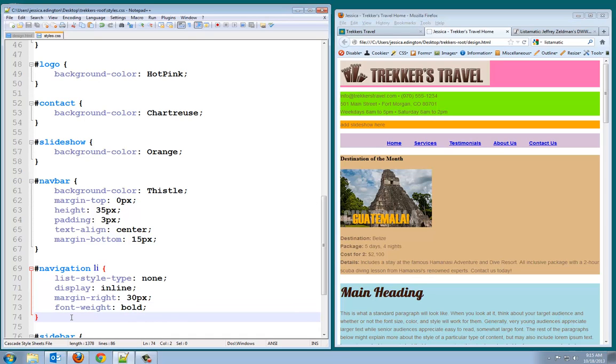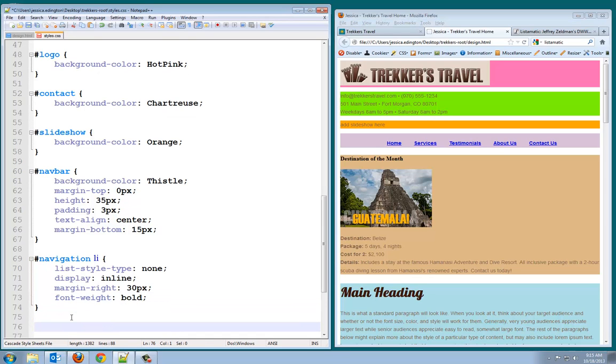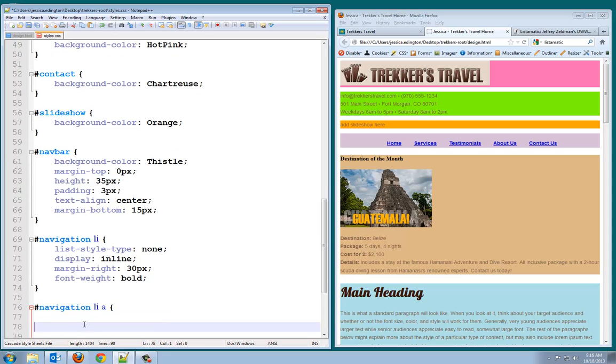Alright, so once we're done styling the list item, we need to actually style the links that are in the list item. Navigation LI A. So basically what we're saying with this one is we're styling all the links within a list item within the ID of navigation. If we didn't put this ID of navigation, it would style all the links that are within every list item. So if you had a list in your content area that had a link to, let's say, Google, all of a sudden it would look weird and like a button. So let's go ahead and see what happens here.